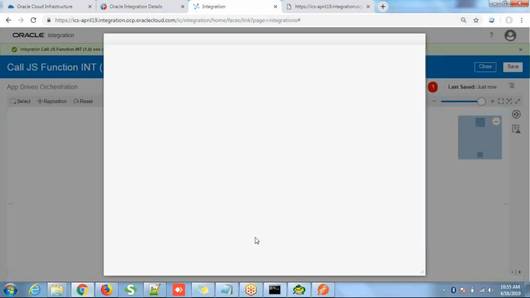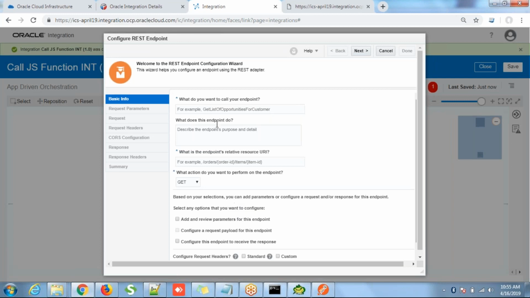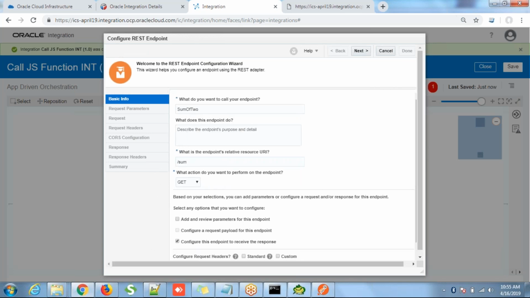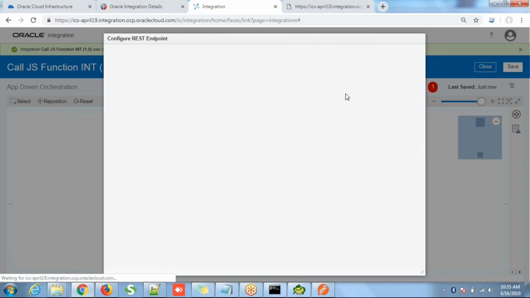Again I will select the REST trigger point, and here I will say sum of two, and here I will say sum. I will use the GET method because I will pass two input parameters and get the response here, and I will select input parameter as well. So I will say next.